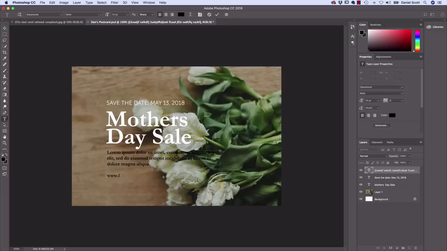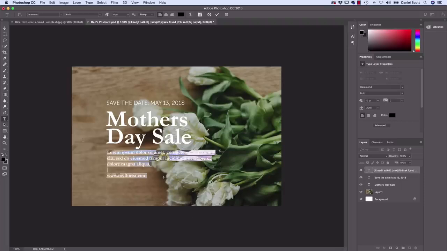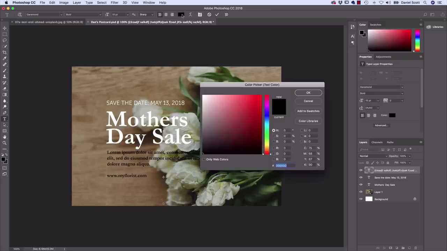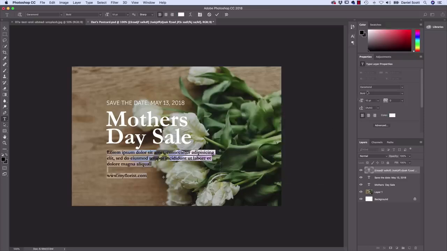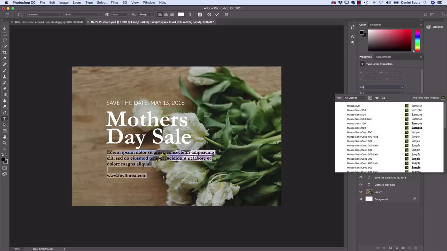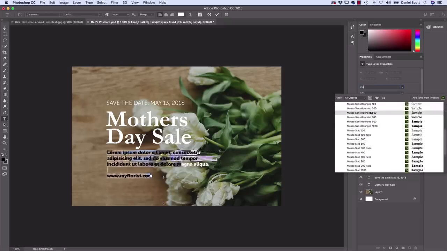I'm going to put in www.myflorist.com. This is a totally made up brand. That's probably a website, not mine. So I'm going to select all the text, and now you might want to skip ahead because I'm just styling now, picking white. What font am I going to use? I'm going to use that Museo again. I like that one, Museo. I like Museo Rounded. It's really cool.